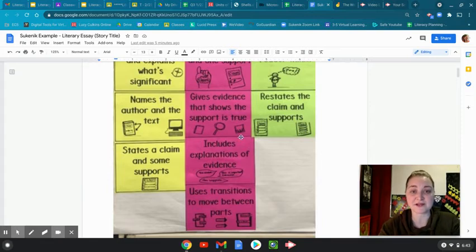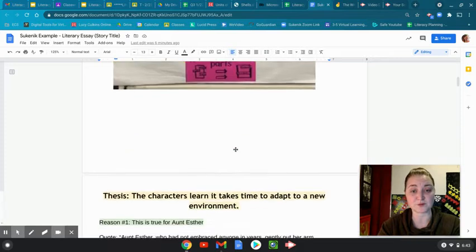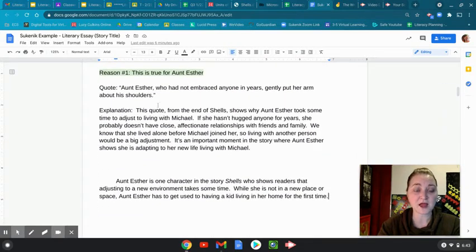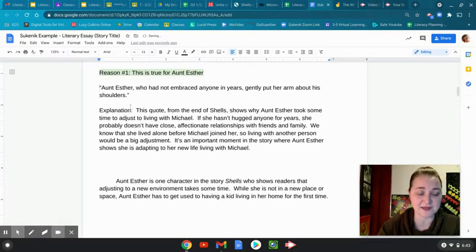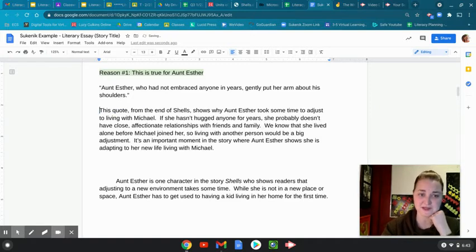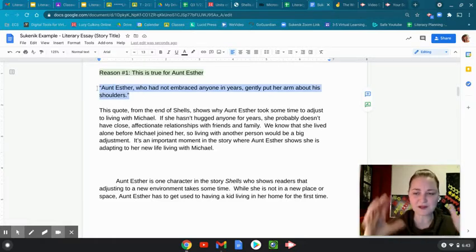Next, I have to make sure I give evidence. It doesn't necessarily have to go in this order, but give evidence that shows that the support is true. First of all, I still have directions from last week's literacy notebook. We shouldn't have anything like that in our literary essay. This is turning into one paper. We were just using that for our pre-writing process. So I'm ready to have my evidence, but if you think about that quote sandwich, you don't want to just throw a random quote in there without explaining to the reader why it's important.